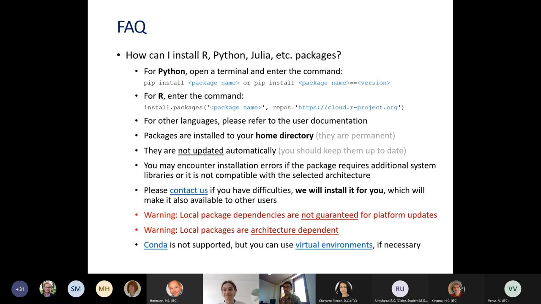All right. Awesome. The packages are installed in your home directory, so this is the important information. If you use those package managers to install the packages, they are installed to your home folder. That means they are permanent. You don't need to install them each time. Just once is enough. But that means they are not updated automatically. They are outside our platform image, so we don't know exactly what kind of packages you install, and we cannot update them automatically for you. So you have to do it by yourself.